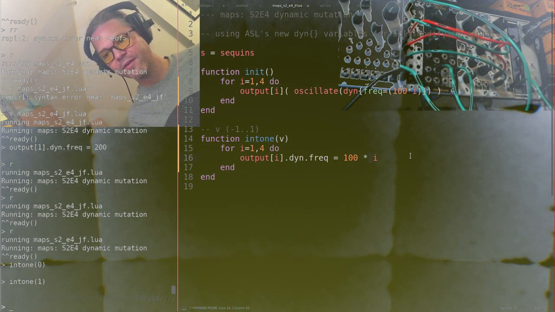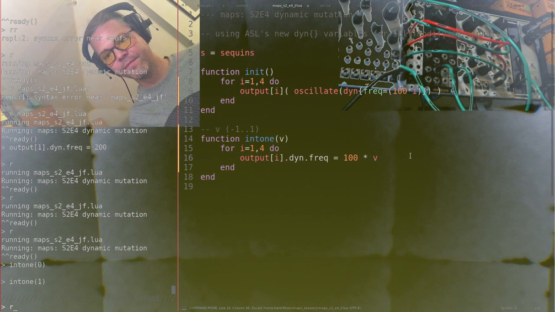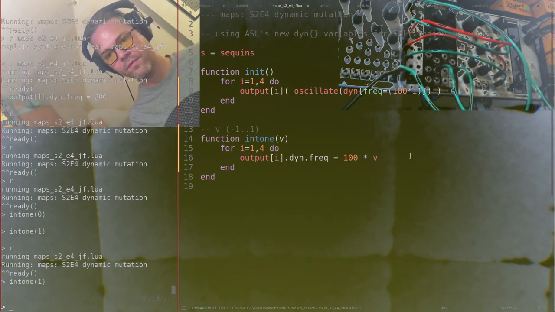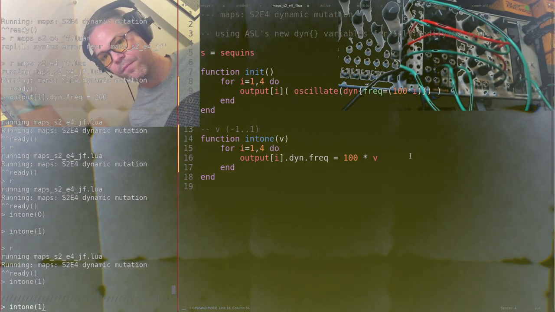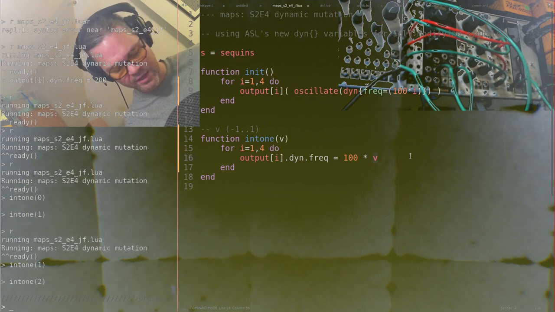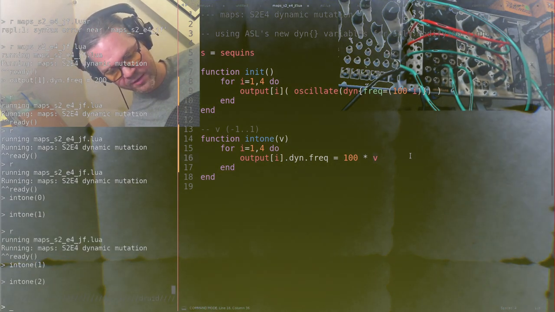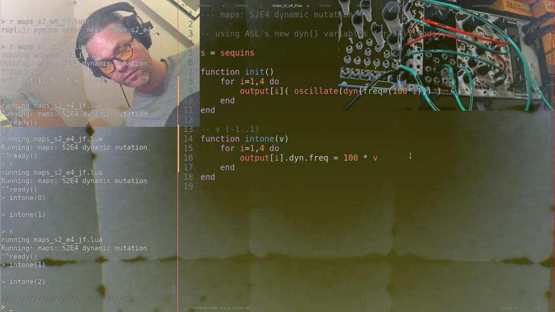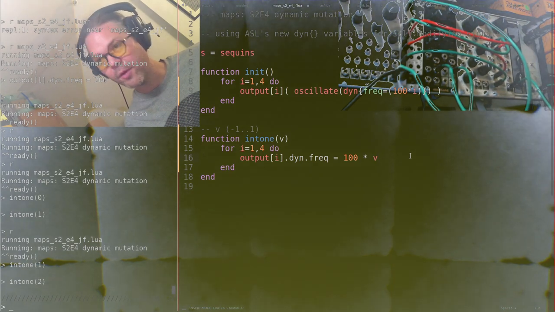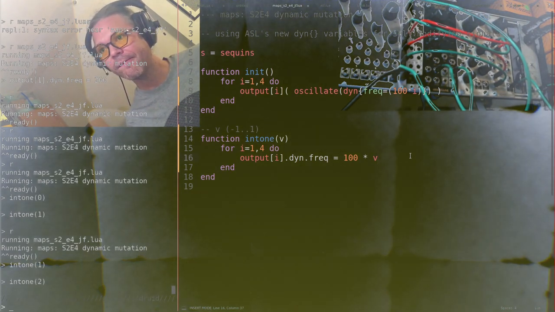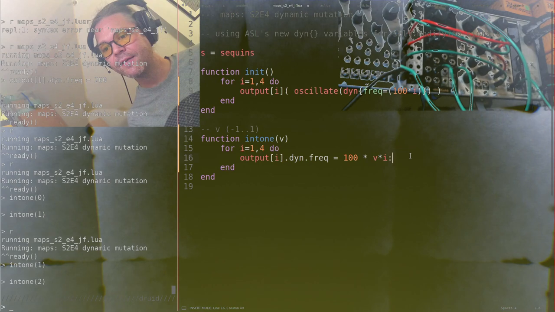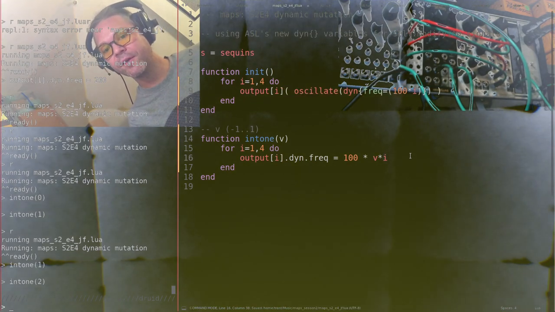So if instead we made this V, this is going to change all four voices, regardless of which index they are. So we don't want that. What we want is to multiply V by I. This is not it, but it's on the way to being it.